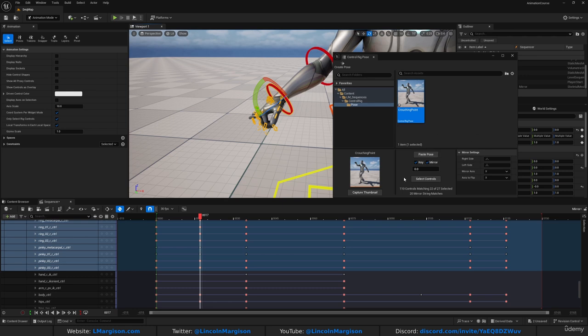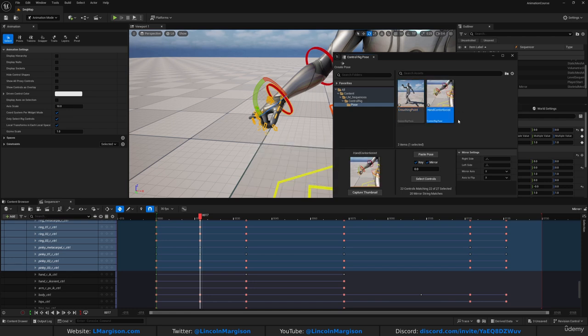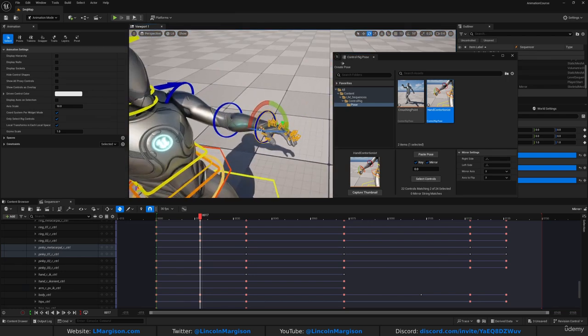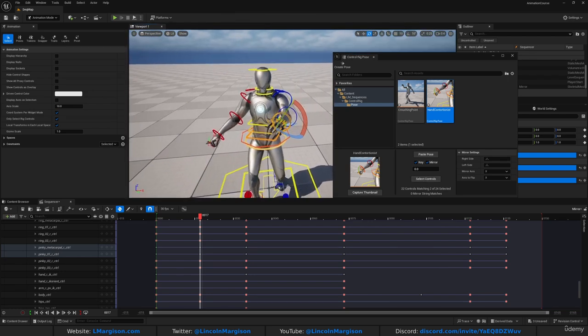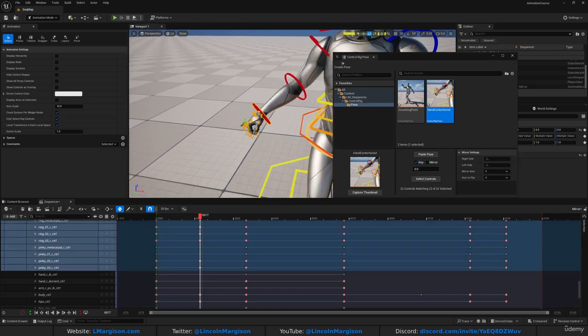So now I'm going to do create pose, and I'll call it hand contortionist. I'm not sure if I spelled that right, but then create asset. And we've got that one here. So now I've just deselected all the controls, and I click select controls, and it's selected all of these on this hand. And the reason it's selected all those on that hand is, you guessed it, we have mirror ticked. If I untick that, do select controls, it's selecting all the controls of the hand.